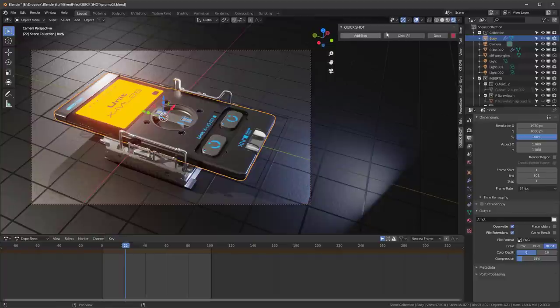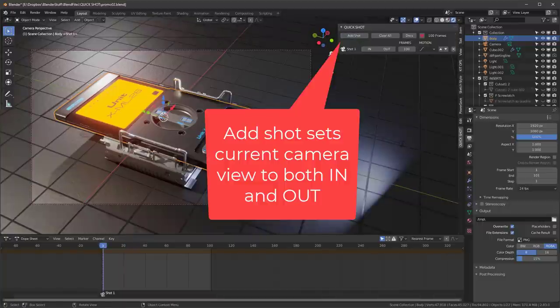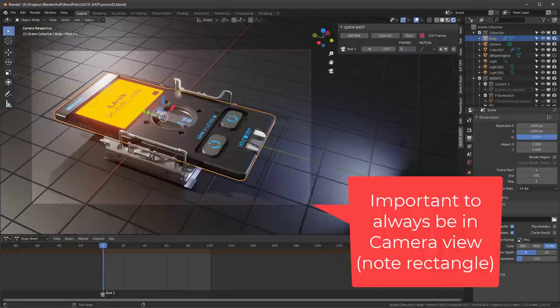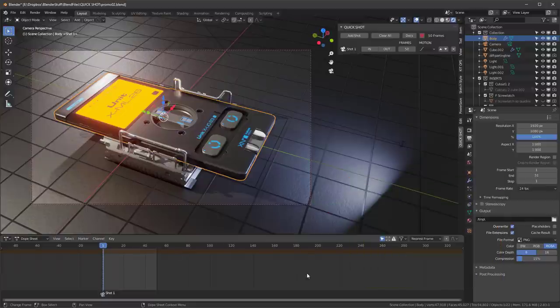There's clear all the shots, add shot, and docs. Let's add a shot right now. When we add a shot, we've created a camera called shot one. It defaults to frames from 1 to 100. I can change this by just saying 50, and now you can see it goes from 1 to 51. That's pretty cool. It also automatically sets up your frame start and frame end over here.